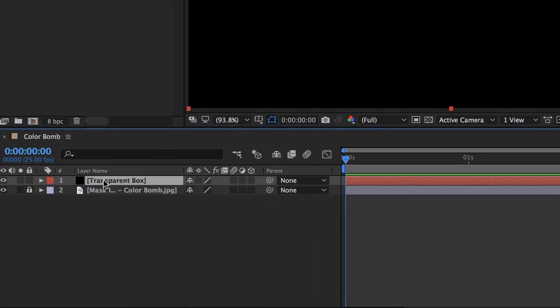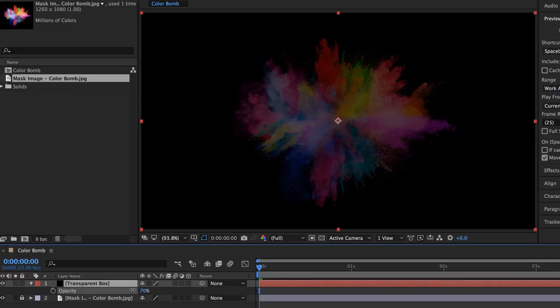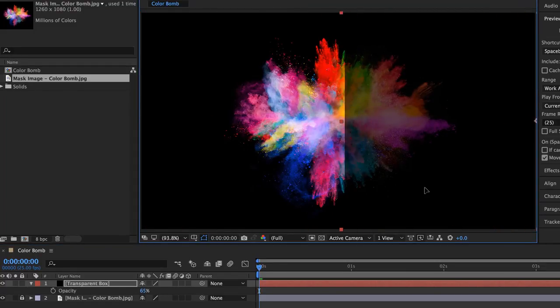So down here, click on Transparent Box, click T for transparency or opacity, okay, and get it down to something that looks good. You can kind of slide it across. Mine's at 65, it's a clear kind of definition of that line there. I'm going to put it back to where it was.